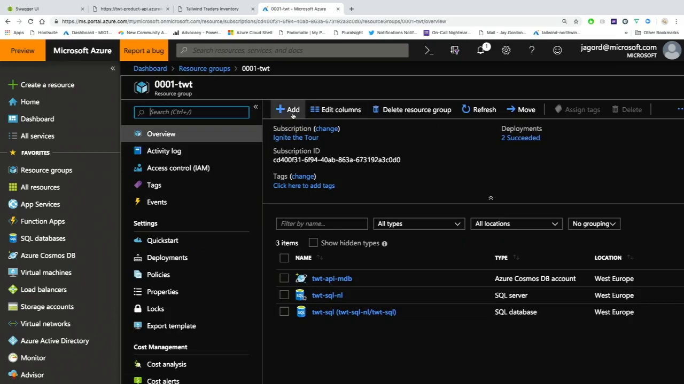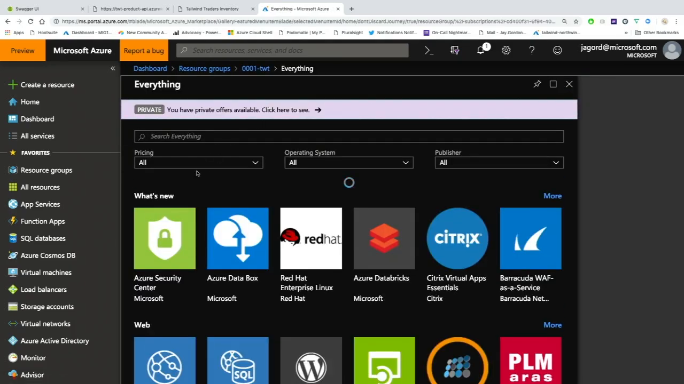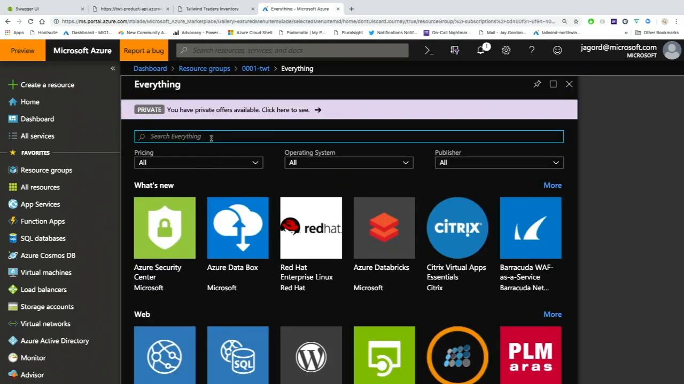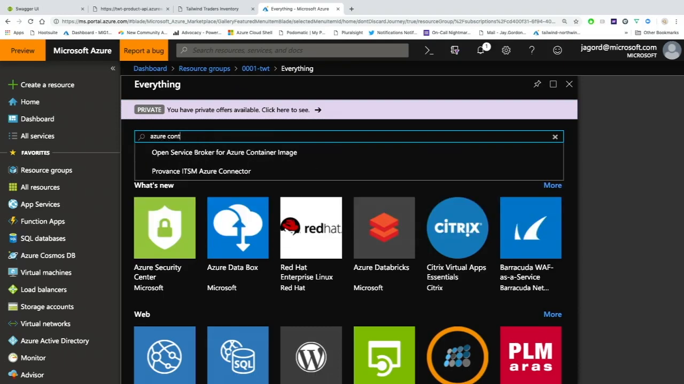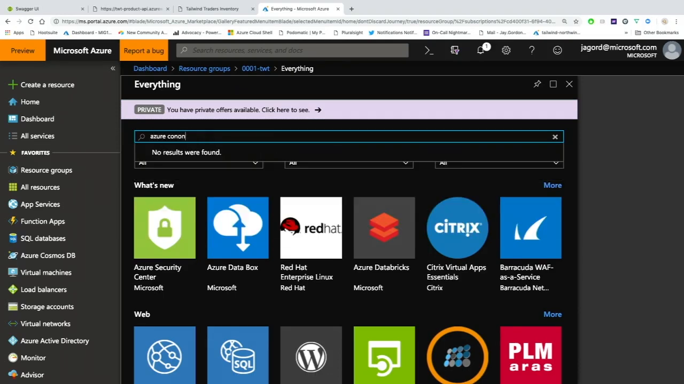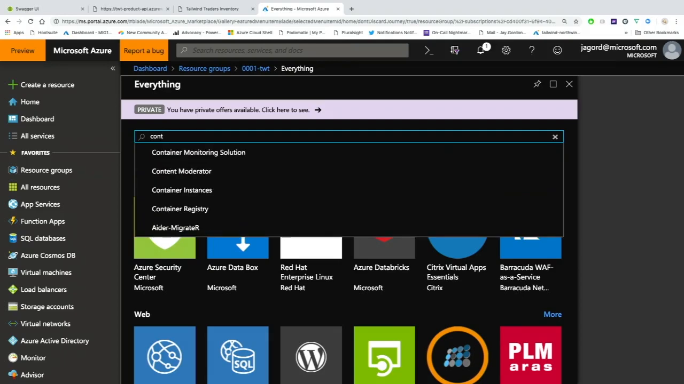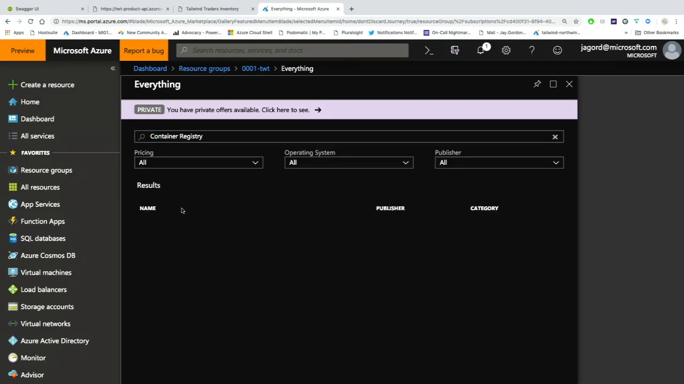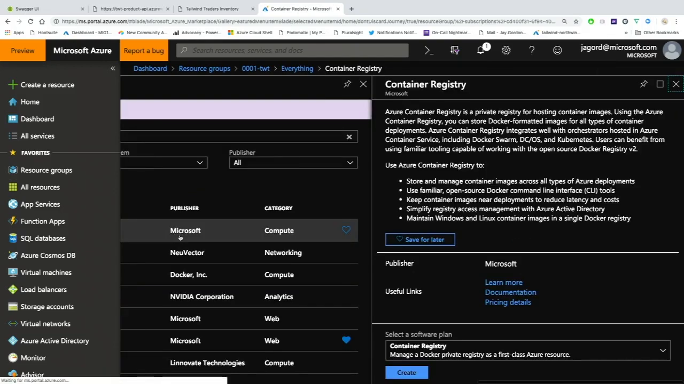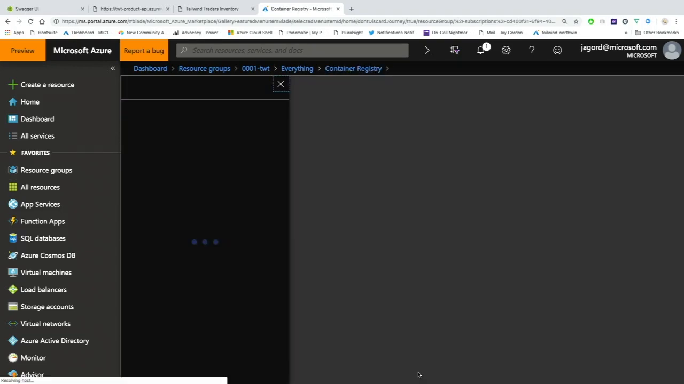I am going to click add, and I can search within everything and just type Azure. Sorry, I always feel nervous typing in front of people, and this is a lot of people. So container registry, cool. So we're going to go to container registry, and we'll click create.